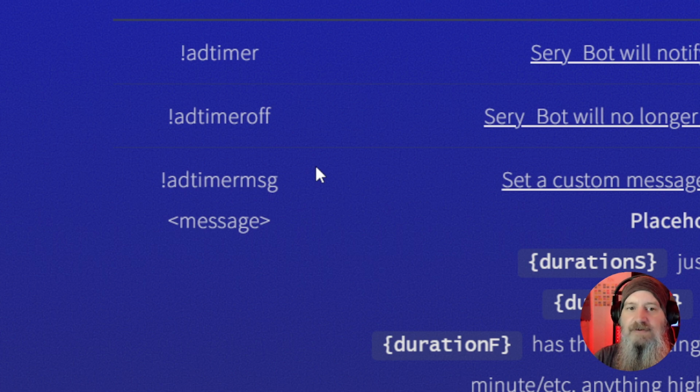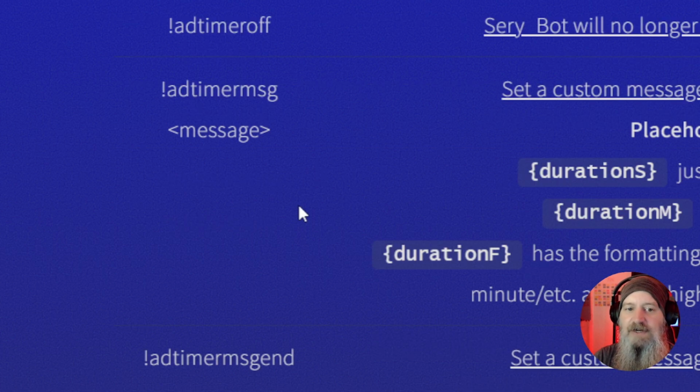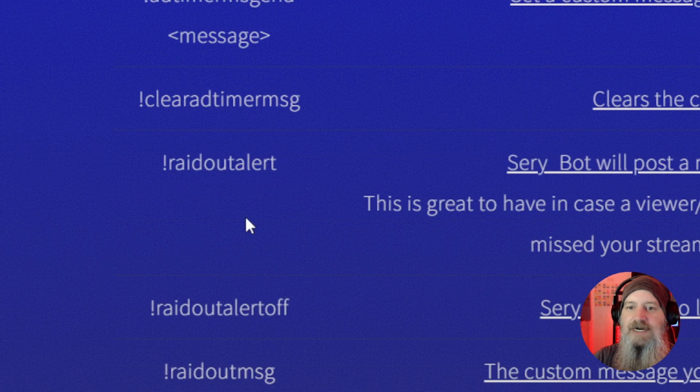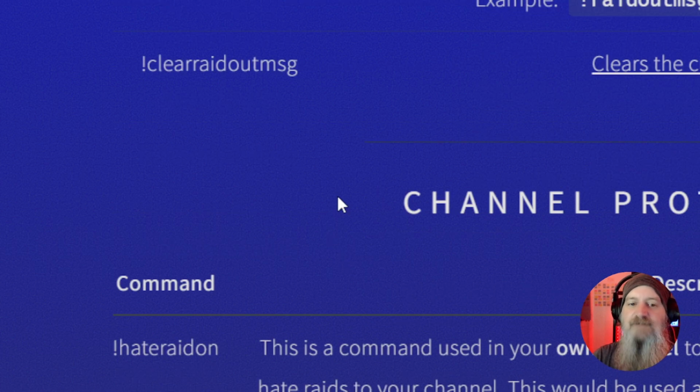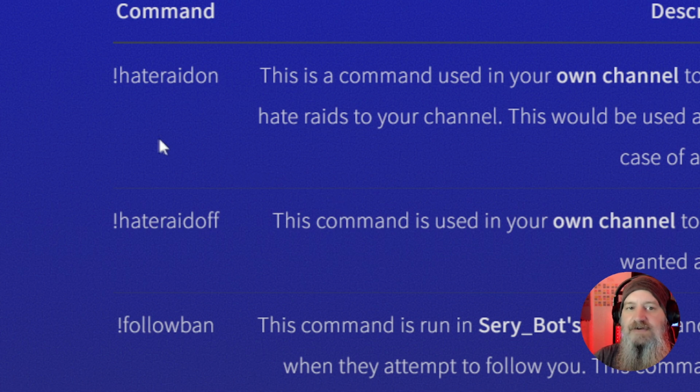There are a bunch of other commands that this bot will do, including notify you when an ad break begins, if you use the ad manager on Twitch. You can do a raid out alert, raid messages, and you can clear the messages, so you can have the bot make raid messages or raid alerts for you. But here's some cool ones too.